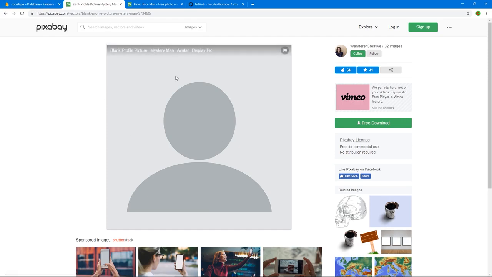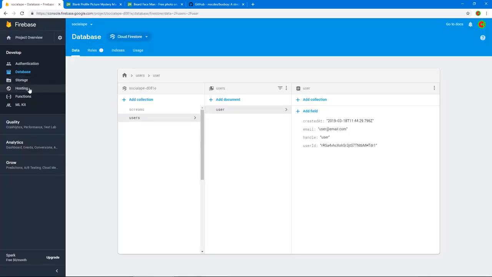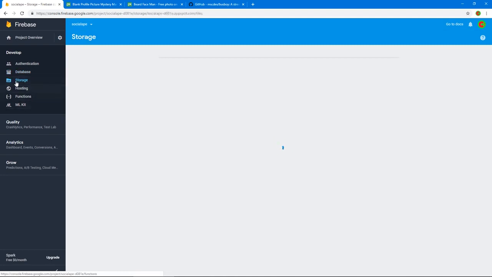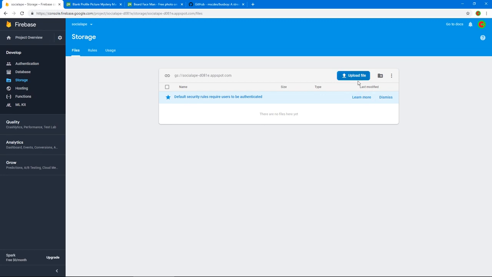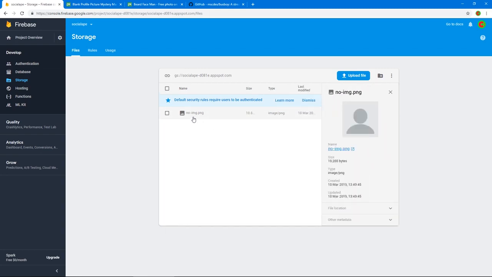So let's actually manually upload this to our bucket. We go to storage. I think you will have a blue button here that says activate storage. I've already done that. And let's upload this file. The no image file, I called it no-image.png, and I'll tell you why it matters what I called it. So it's right here, it's in our bucket.